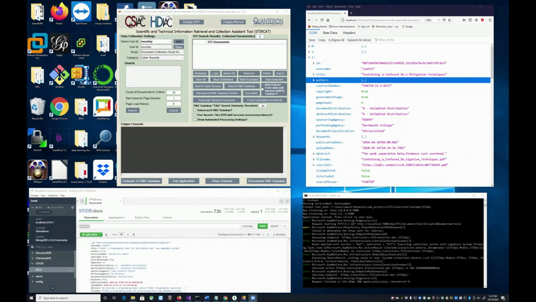Today I'd like to share with you a Quanterion developed tool called STIRCAT, or the STI Retrieval and Cataloging Assistance Tool. Just a little background. Here at Quanterion, one of the things that we're chartered with is the requirement to discover, collect, and submit DoD-sponsored scientific and technical information, or STI. Now, this information is uploaded where it's ultimately made searchable and accessible to the DoD community it serves.